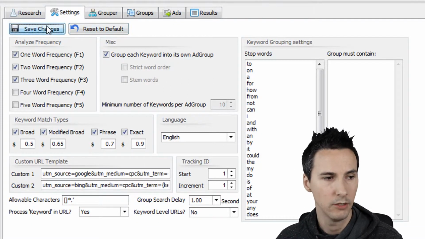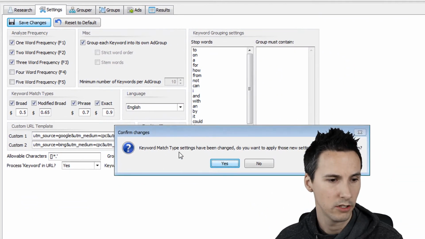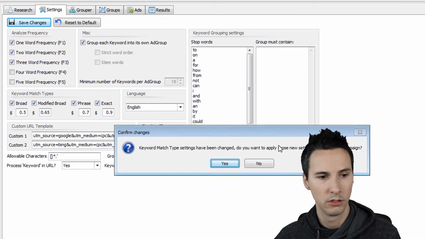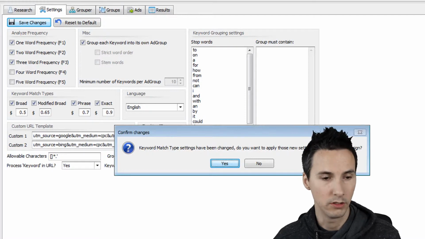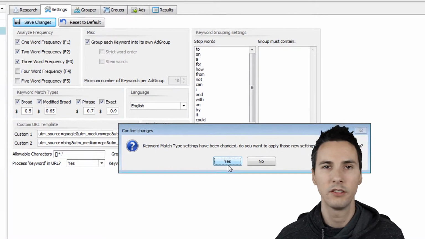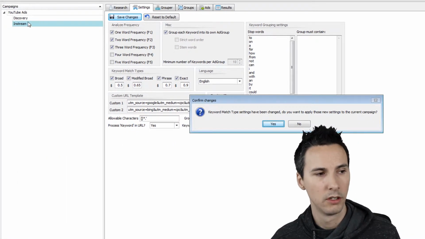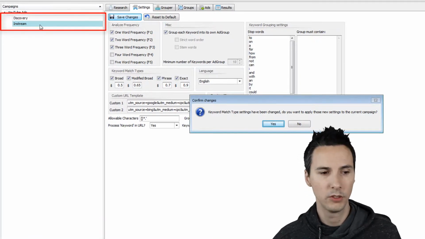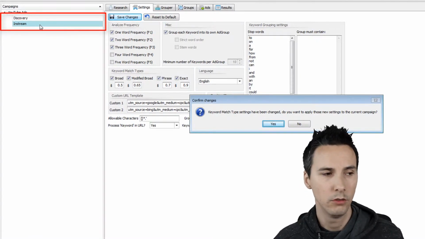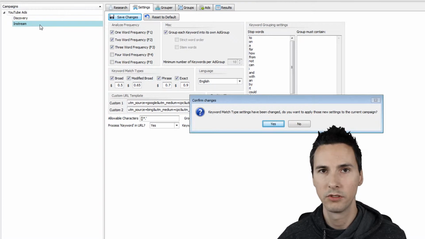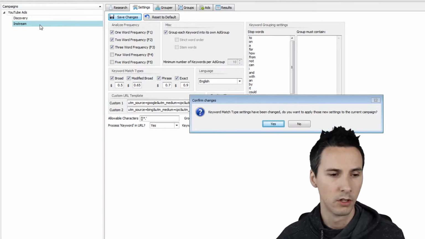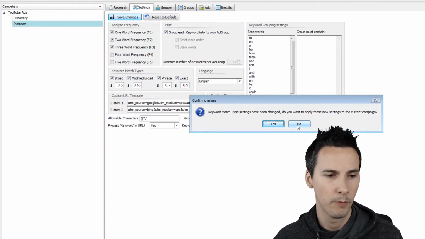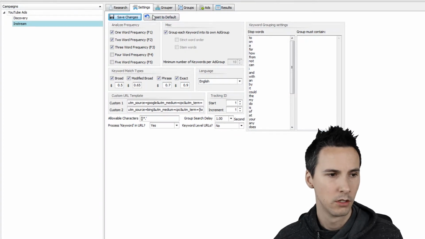Okay, save changes. It says match type settings have been changed. Do you want to apply these settings to your current campaign? The reason it says that is because we already have built two ad groups. If we say yes here, it's going to generate those different match types for those keywords in those groups. We're not going to do that. We're going to leave those untouched.